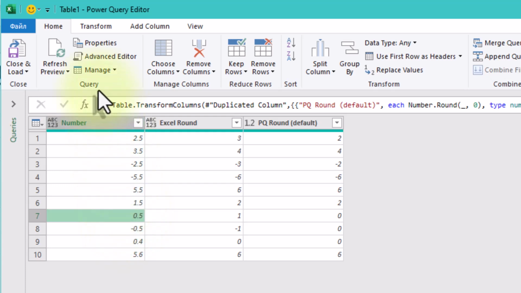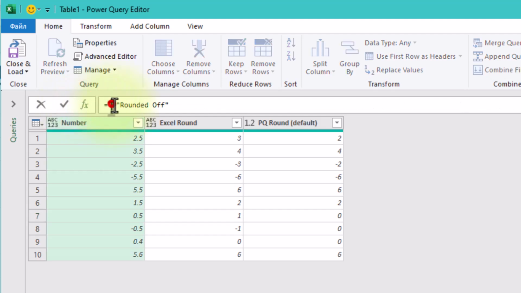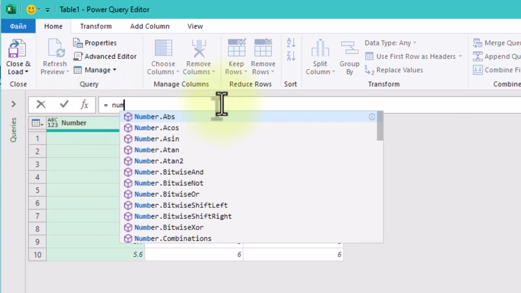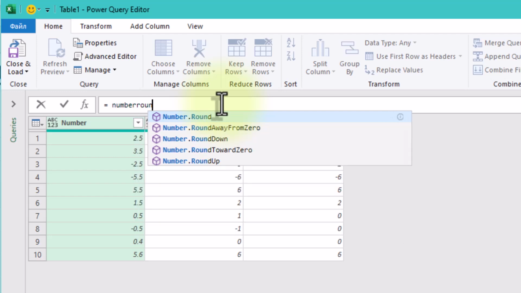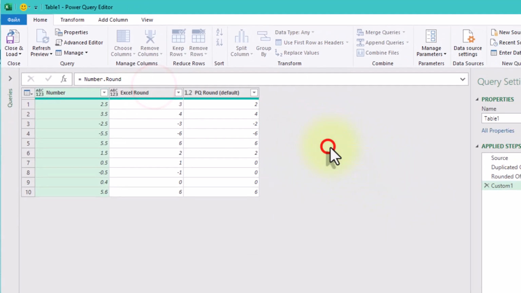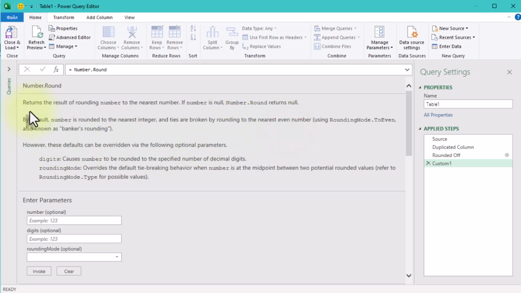So how can we make Power Query round numbers the same way as Excel? Sometimes just knowing the right function or option can solve everything, and here is a tip. Power Query has built-in help for its functions that can guide you. Let's type Number.Round into the formula bar without any arguments. Watch what happens. Here we go.